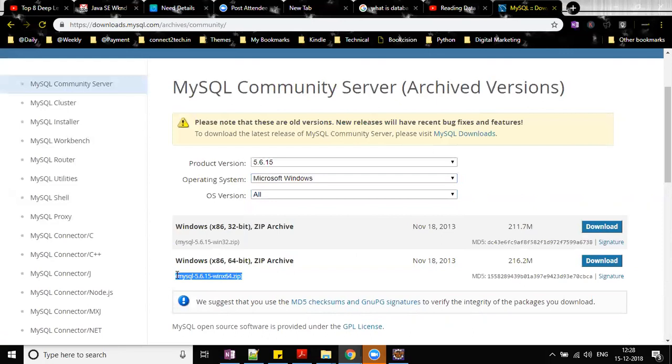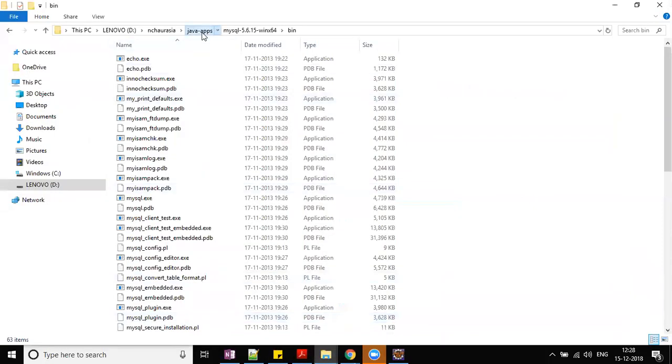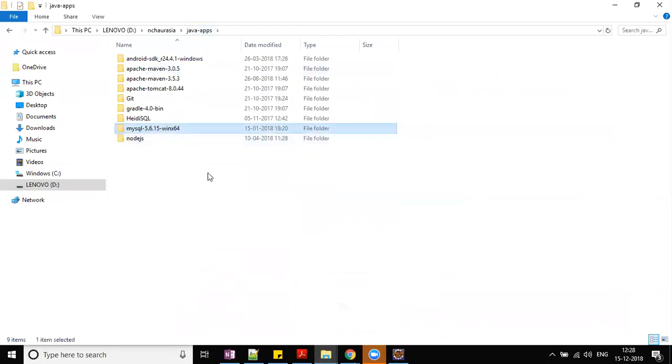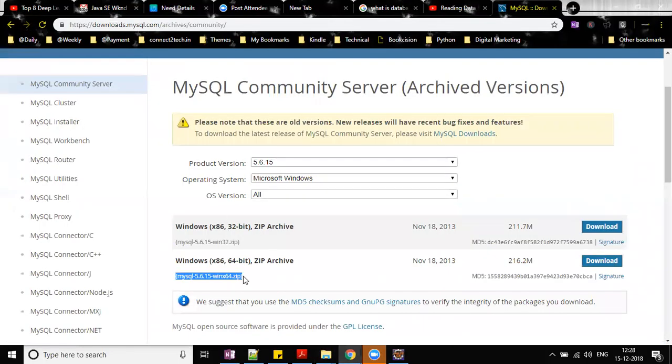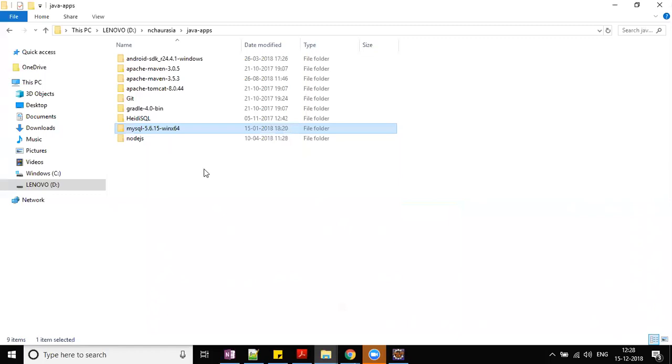You have to unzip it. In my case, I have already done the download and I have unzipped the file. I'm not going to do that again. After unzipping, this is where I have that zip here. If you see, this is very similar to MySQL 5615 Win64, without the zip. This is where I have unzipped my MySQL Server.